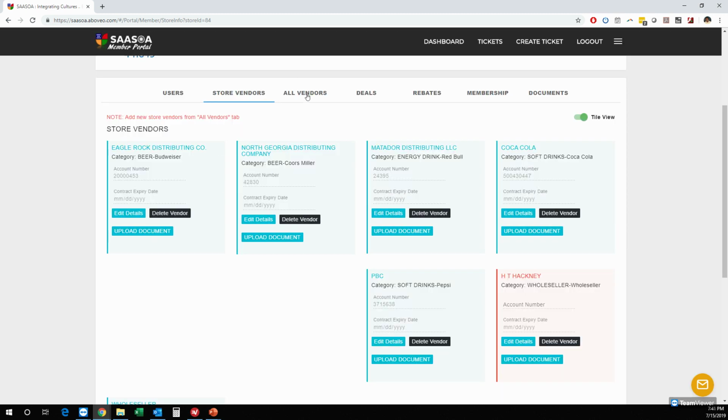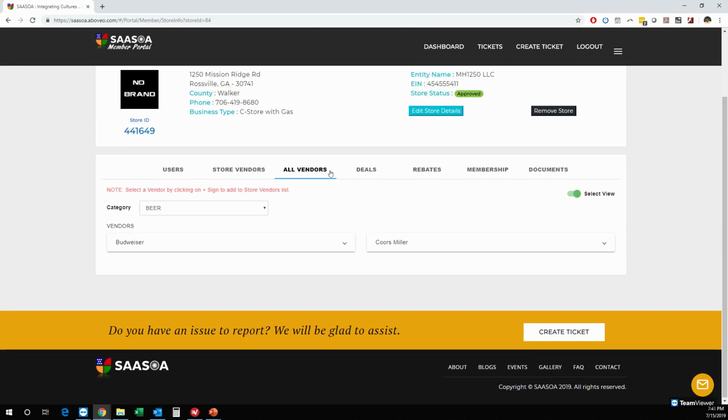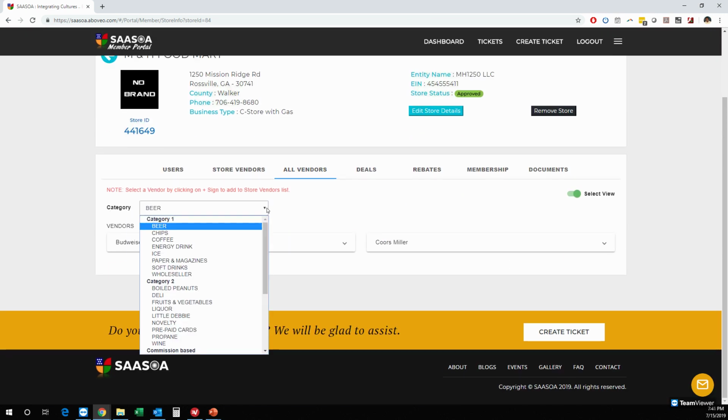Next, you'll see a tab for all vendors. As you can see, we don't have all the vendors listed here that I do business with in the store. So I would have to go to the all vendors tab, and in the all vendors tab, there is a category that I have to select. There are various types of categories here.